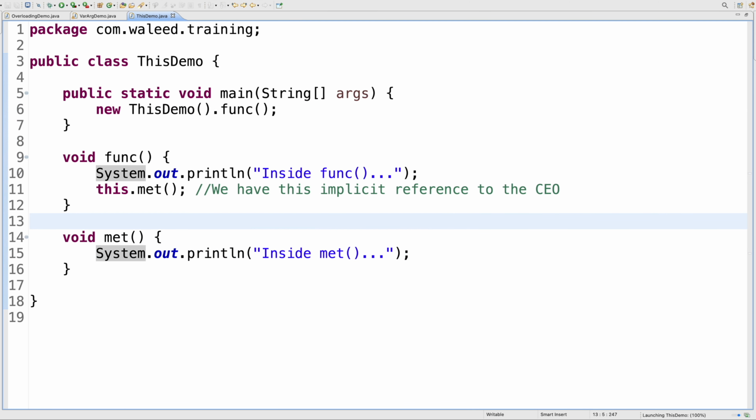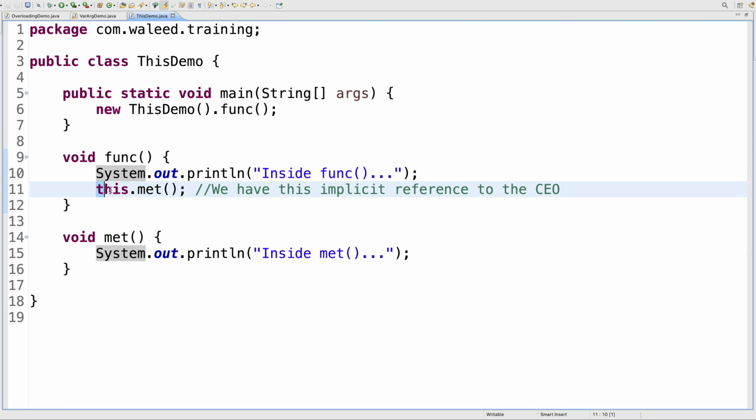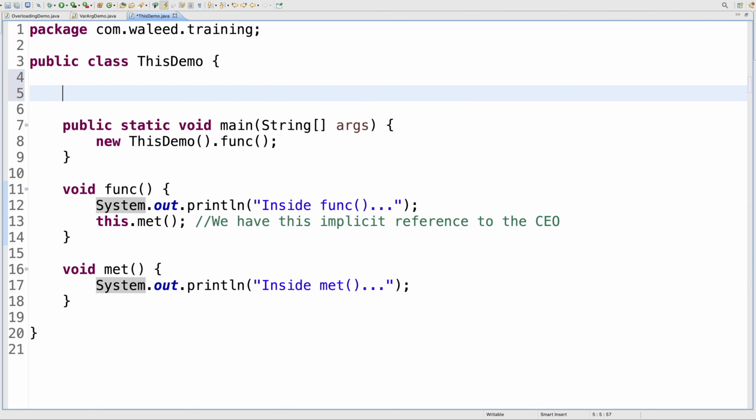So I'll just run this. And here you go. Inside func, we call it from main, and from func we go to met with the this keyword, guys, right? And obviously you can refer to the variables as well.